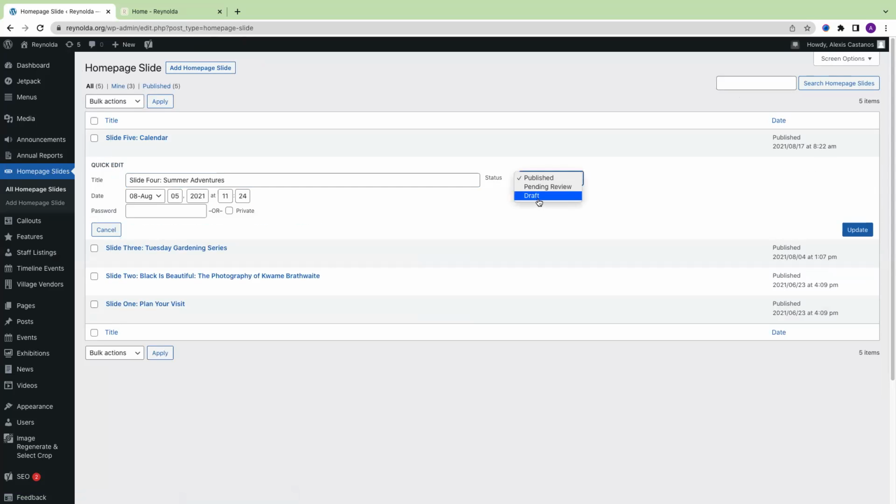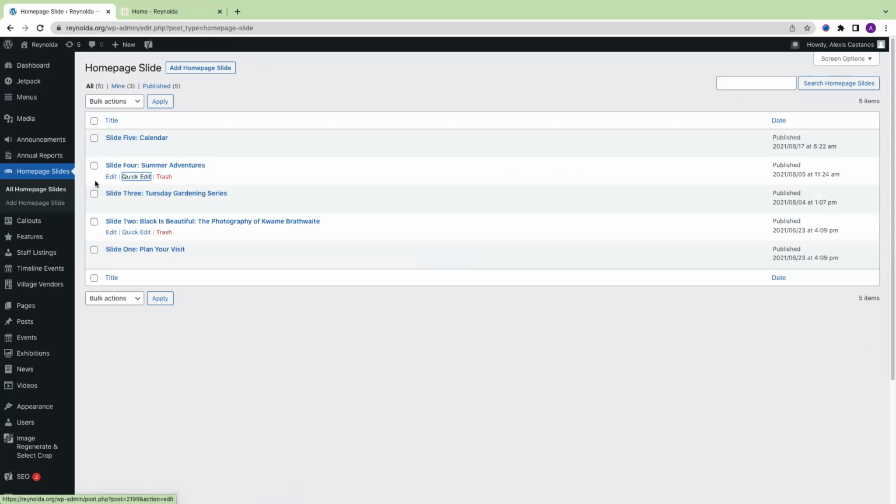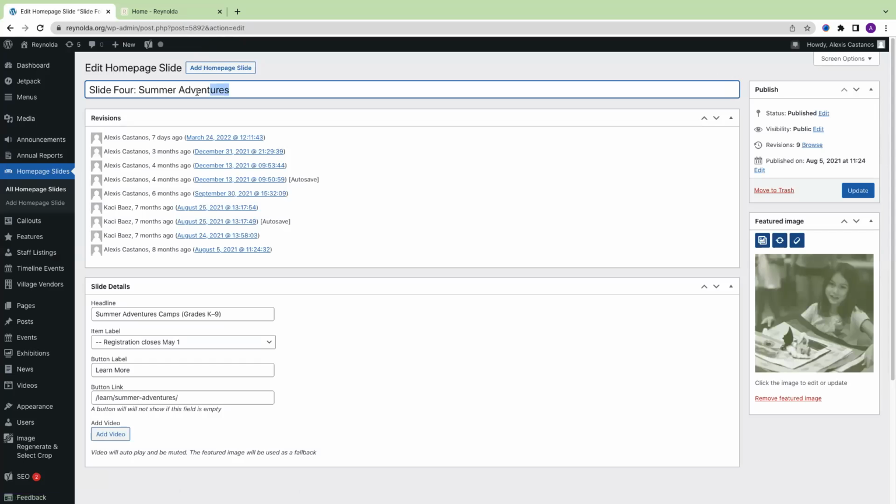If you would like to remove a slide from the slideshow, typically what I would advise is just quick editing and turning it to a draft. In the past, we'll typically just replace the slide information as well. So instead of trashing or drafting a slide, you would go in and edit it and say, we're going to change this to focusing on Reynolda Revealed, our free mobile app.